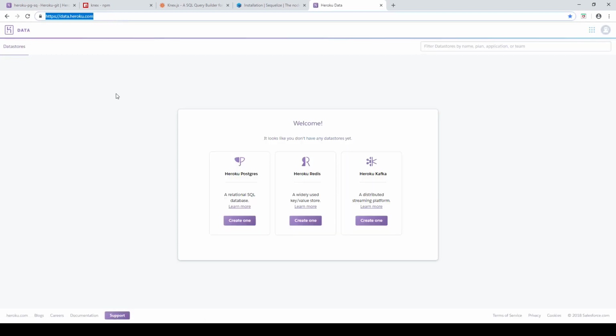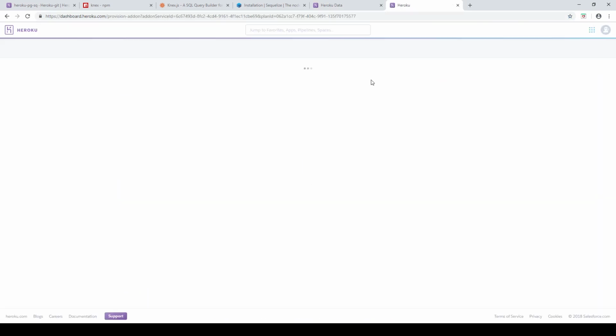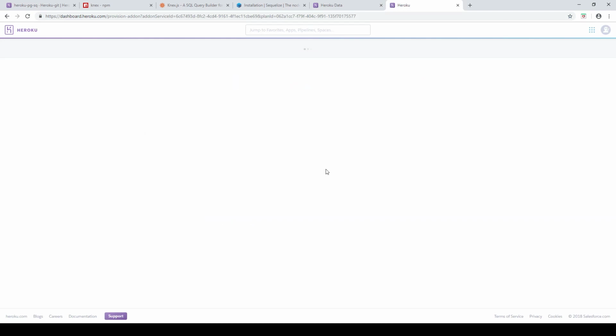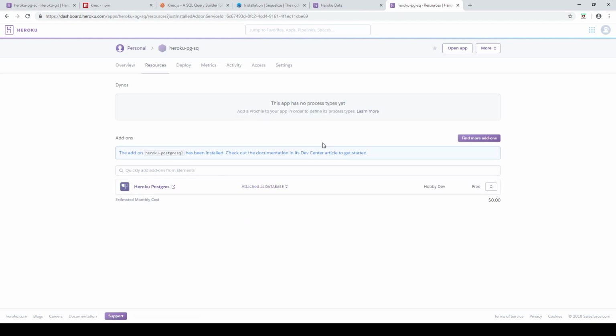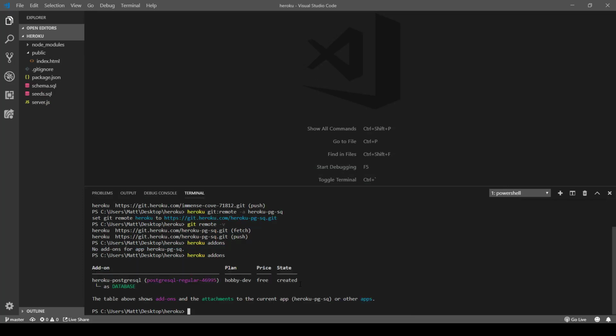Okay, and go ahead and add that. Provision. Okay, and to verify that it is set up, let's do heroku addons again, and it's there. Alright, cool. So we got all that set up. So now when we push to Heroku, everything should be fine.